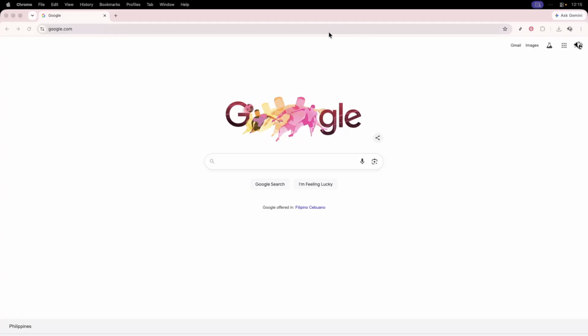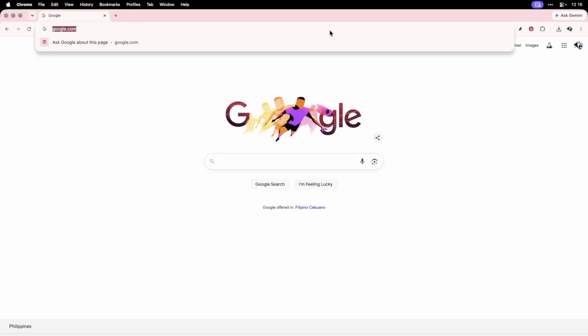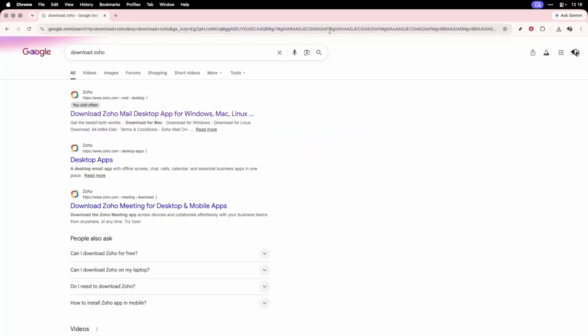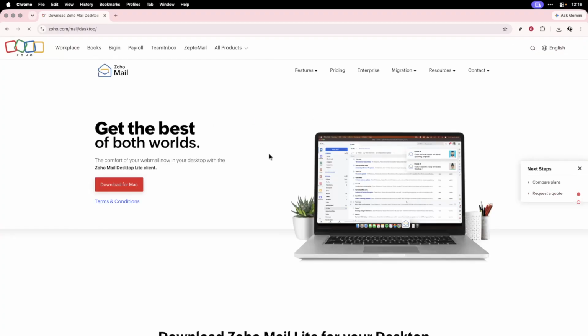You can do this by simply entering Download Zoho Desktop into your preferred search engine. This will lead you to the official Zoho page where you can find the application. Once you're on the Zoho website, look for the option to download the Zoho Mail Desktop app for Windows, Mac, or Linux. Click on the appropriate link based on your operating system. This is crucial as it ensures compatibility with your device.